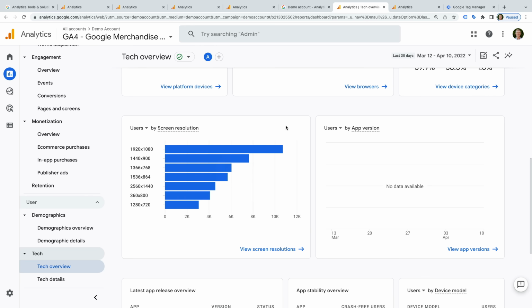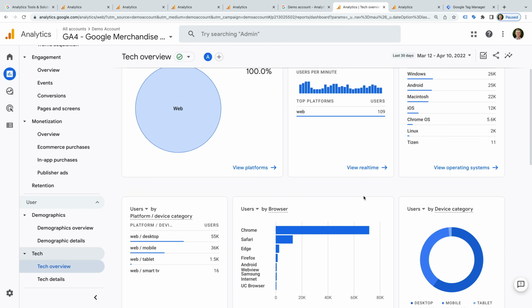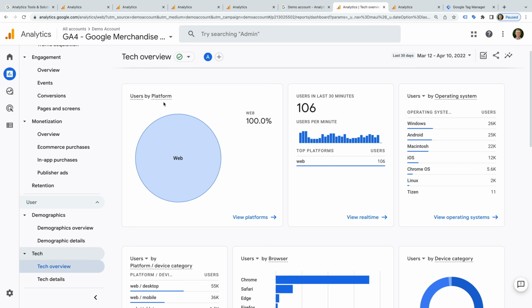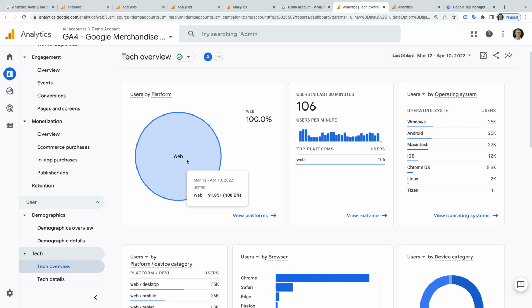There are some cards that are blank since they're used to report on apps and we're reporting on a website. And traveling back to the top, wherever you see platform, this is showing you the type of data stream used to collect data into your reports. Since this property only has a web data stream, we can see 100% of users are associated with the web platform. If you were using Google Analytics to collect data from a website and an app, you'd see both of these under Platform.